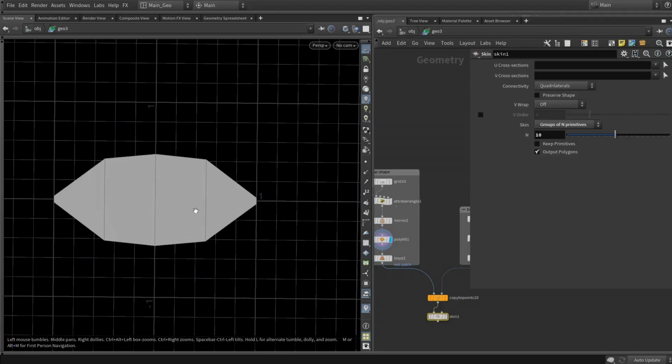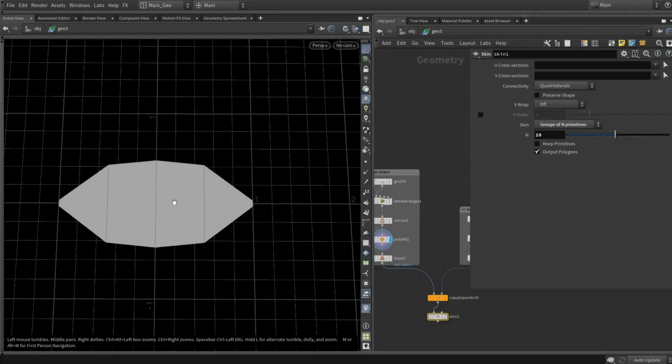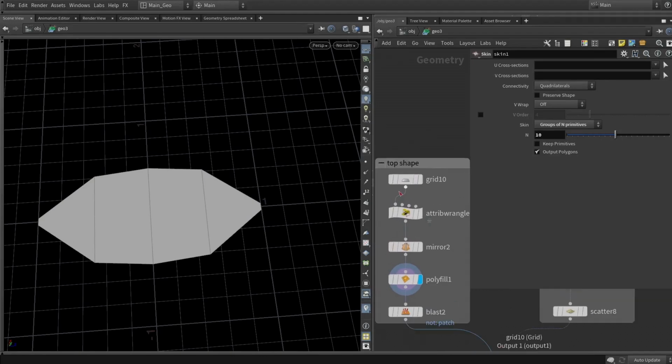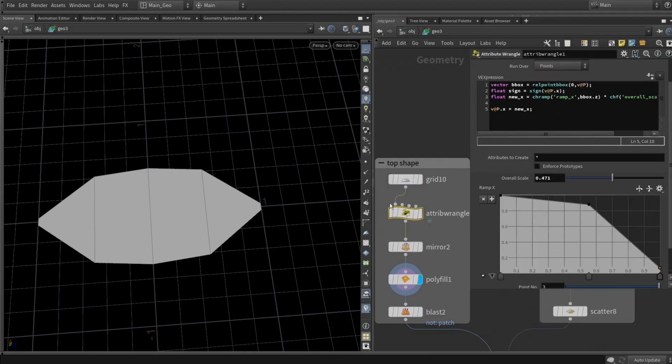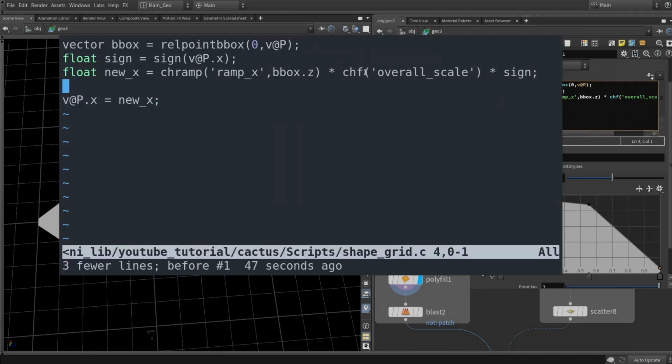For us to get the top profile of the cactus, first we created a grid, and after that we are using an attribute wrangle running over points. We are using relative to bounding box, and we are assigning the point on the x-axis. After that, maybe this is more obvious.